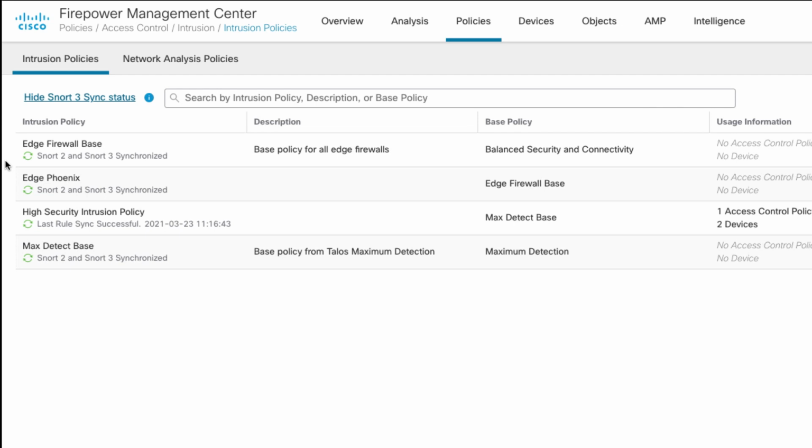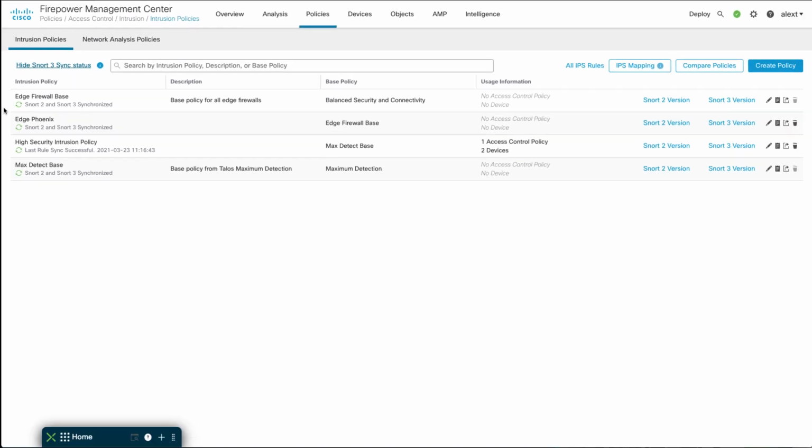Now, if you have both Snort 2 and Snort 3 devices in your environment, you're probably going to want to keep these policies in sync, because as you deploy them using the access control policy, the system will determine at deployment time which intrusion policy should apply to a device based on the Snort version there. Because of that, you don't want them to be different on your Snort 2 devices versus your Snort 3 devices.